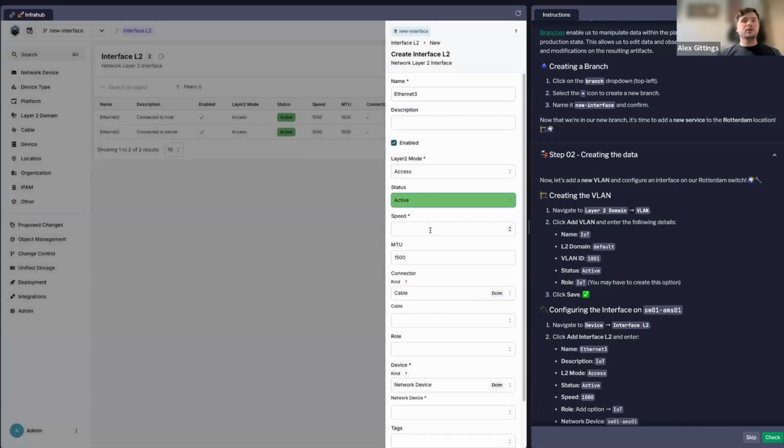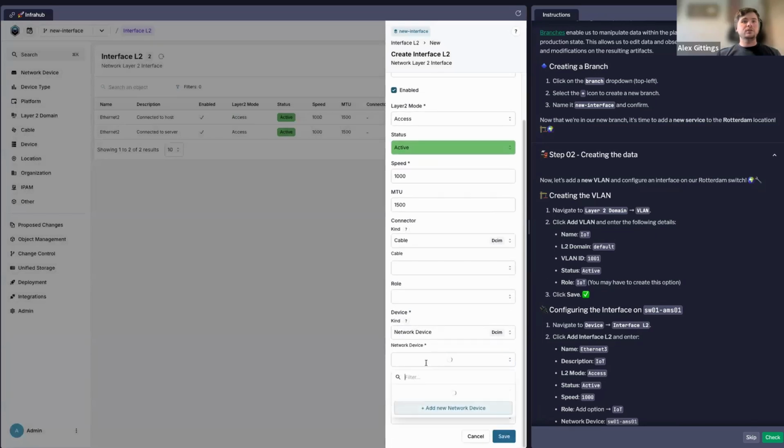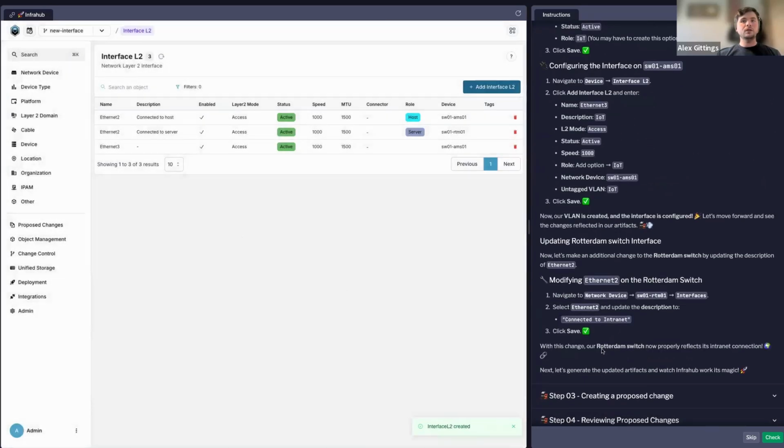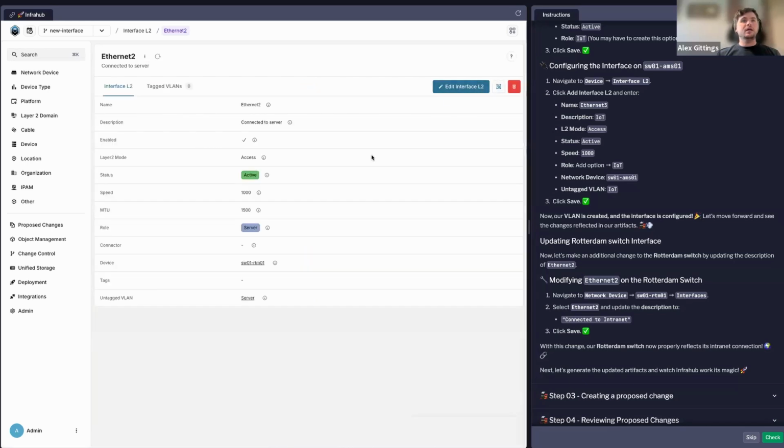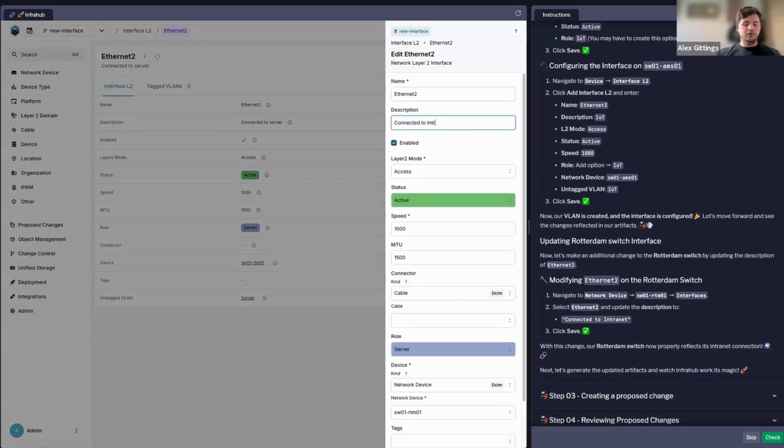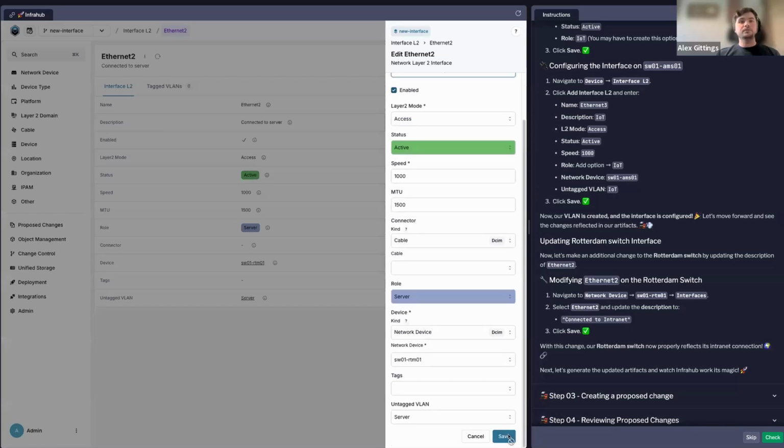I'll just finish this one off quickly, and we'll associate this new interface to our Amsterdam device, and it will have the untagged VLAN of IoT, which I just created. What I can also do is go to another device, let's say Rotterdam, and alter one of the interfaces. So instead of connected to a server, I might say it's connected to the intranet, if those are still around.